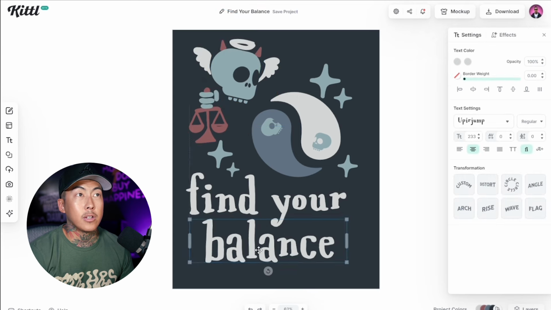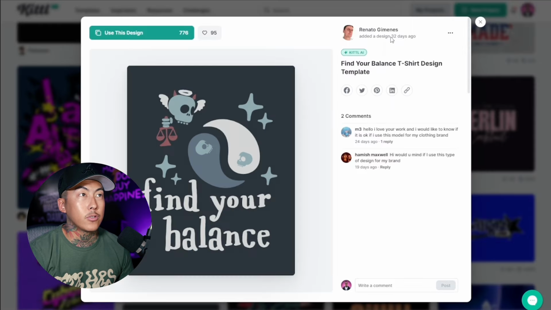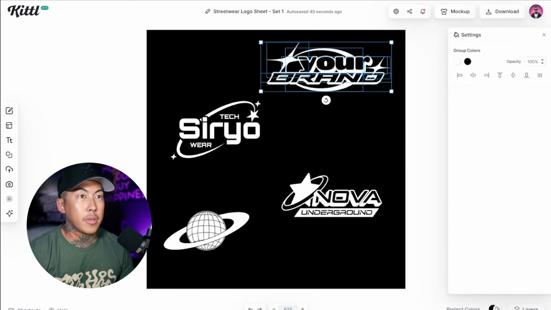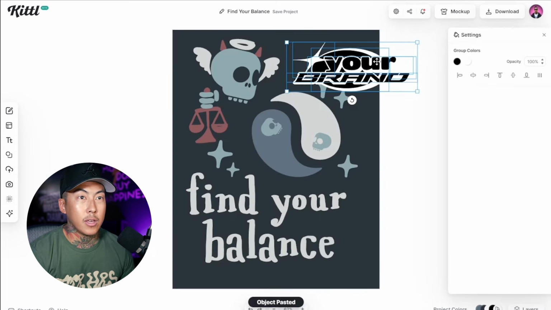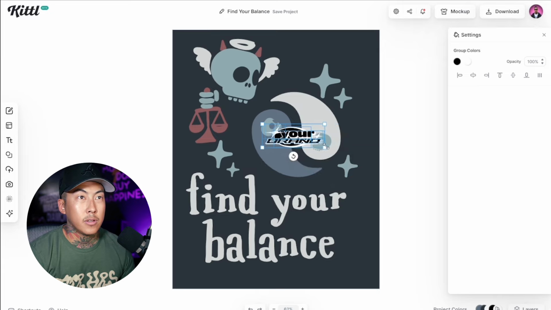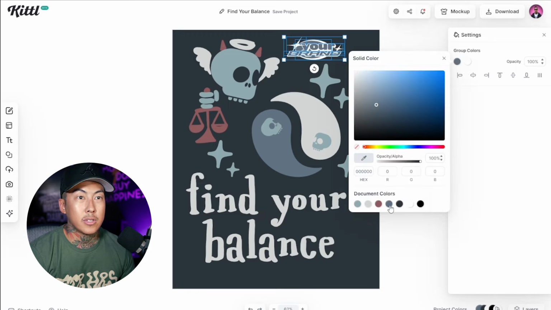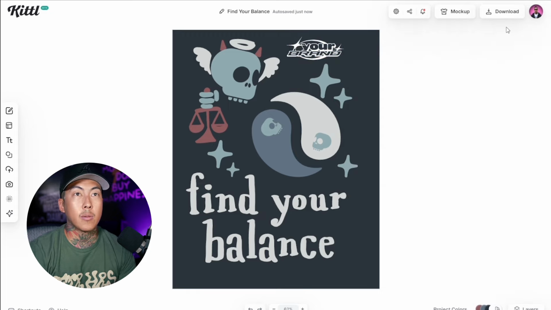And now if you also wanted your logo on here, you can go back to where you created your logo. You can copy this, hit Control copy, and bring it on over to this one as well. Now, as you can see, the color black does not match this right here. So we can click on this right here and make it match. Now, like I said, you can make a mockup right on Kiddo itself. So you can click on mockup right here.